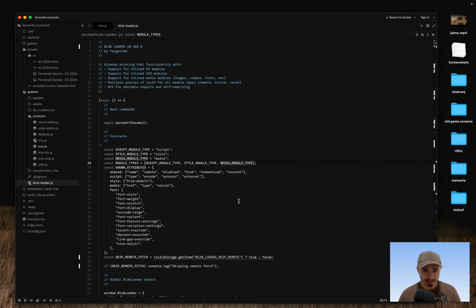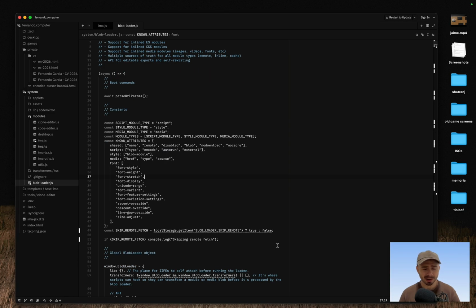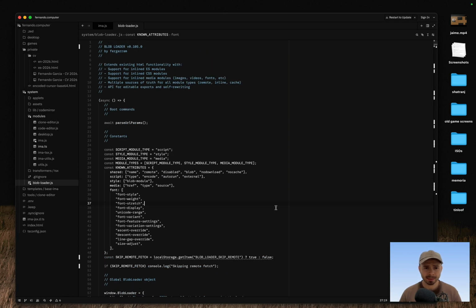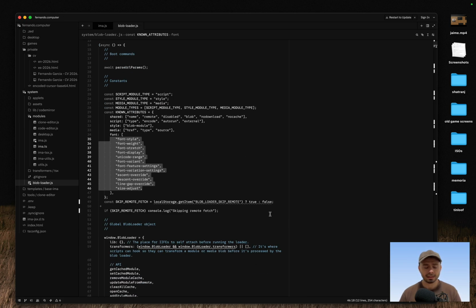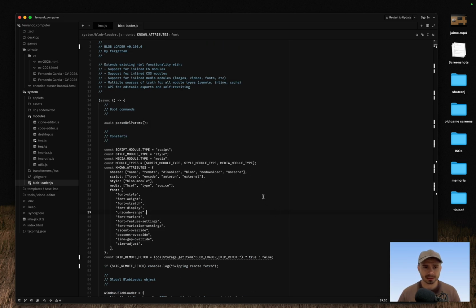So that's pretty much what I did. There are other small updates, like around the font configurations here that were missing, and I continue to improve this module here.